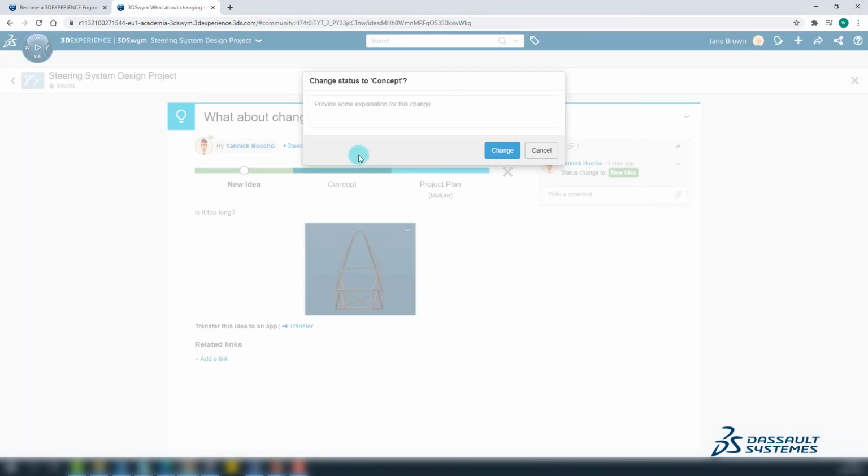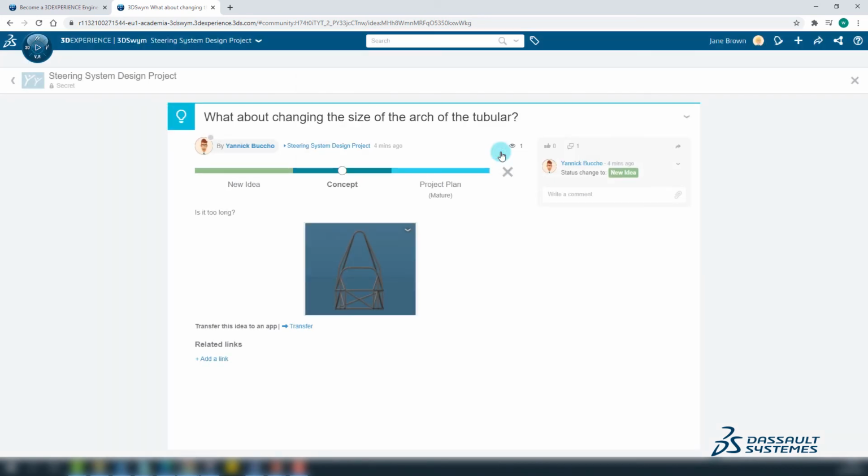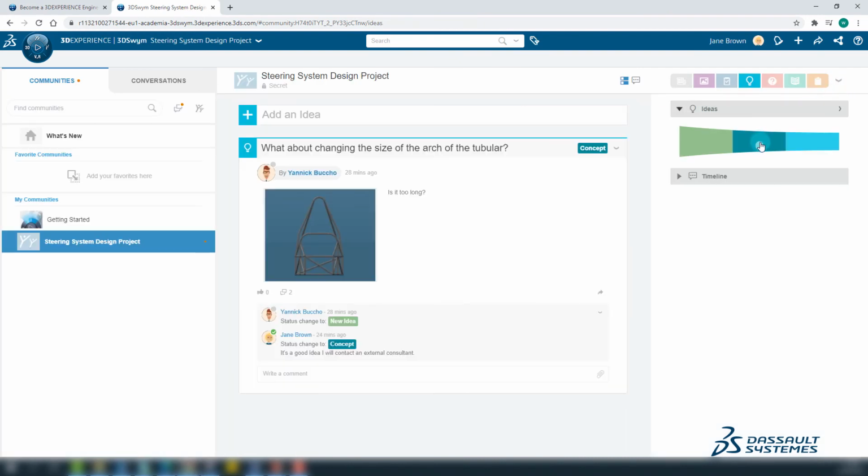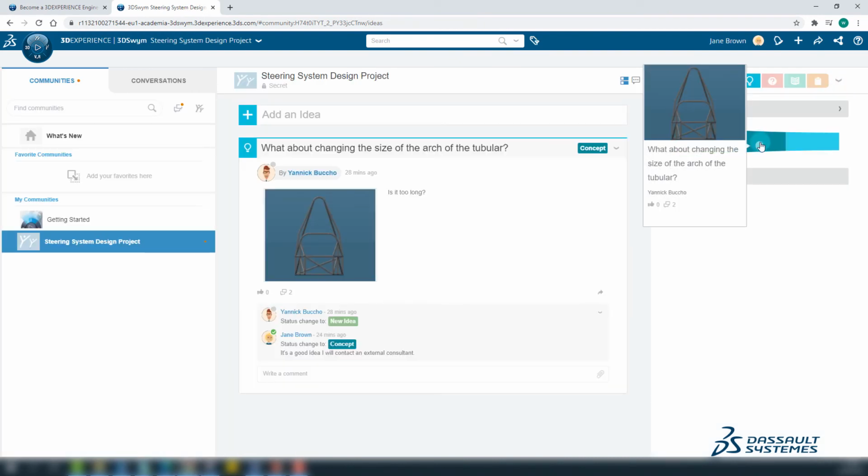There are 3 different stages for an idea like Pulse. It starts as an idea, if it's approved by the group it becomes a concept, and then finally, as the project starts to mature it becomes a project plan. Jane thinks Yannick is onto something and wants to explore his idea, so she changes it into a concept.